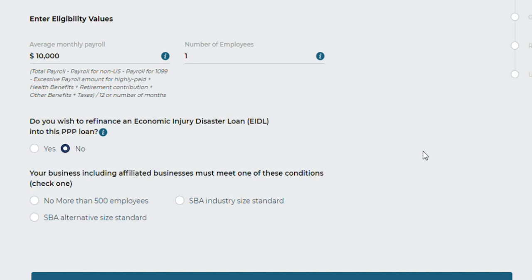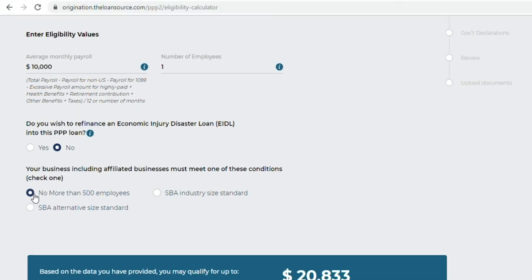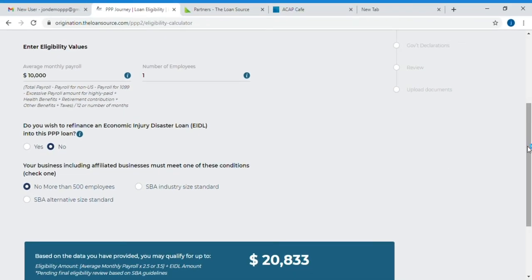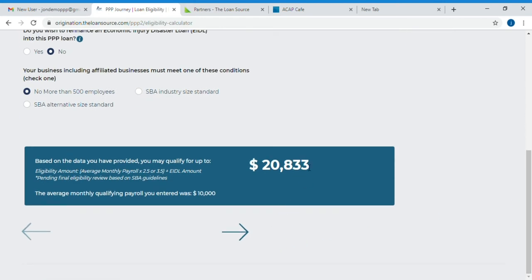So if you're getting into this process, and you do have an EIDL loan that you wish to refinance, please be sure to have that information ready because you'll be asked to provide some answers to questions as we get further into it. Is your business, including affiliated business, must meet one of these conditions? For this case, no more than 500 employees meets that condition. This indicates the amount of the PPP loan the individual would be receiving.